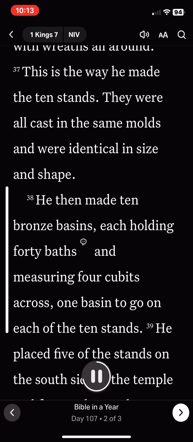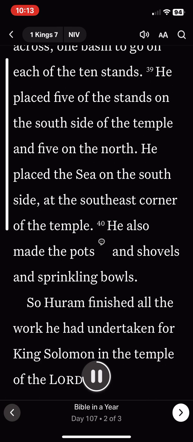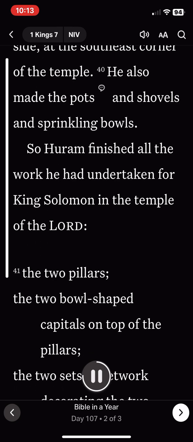He then made 10 bronze basins, each holding 40 baths and measuring 4 cubits across, 1 basin to go on each of the 10 stands. He placed 5 of the stands on the south side of the temple and 5 on the north. He placed the sea on the south side at the southeast corner of the temple. He also made the pots and shovels and sprinkling bowls.